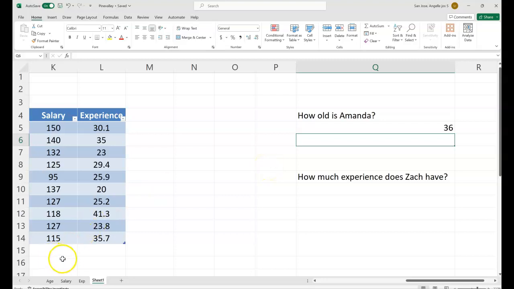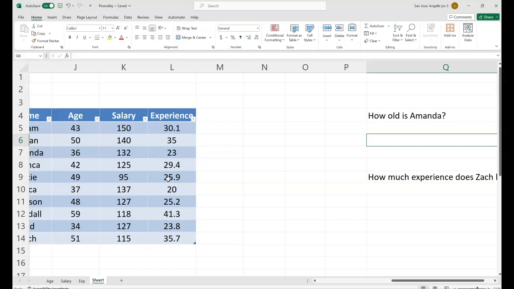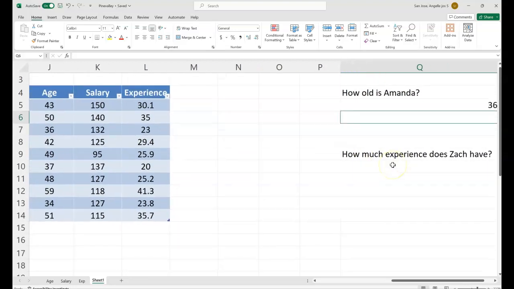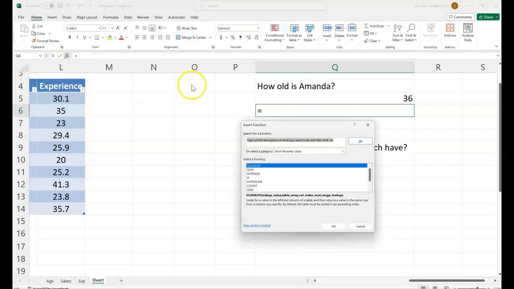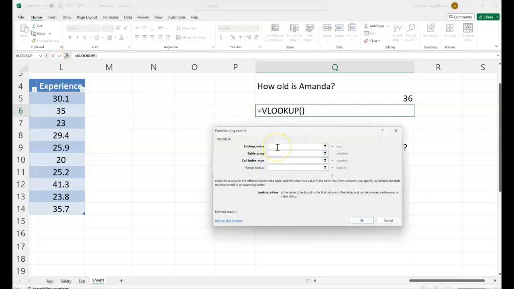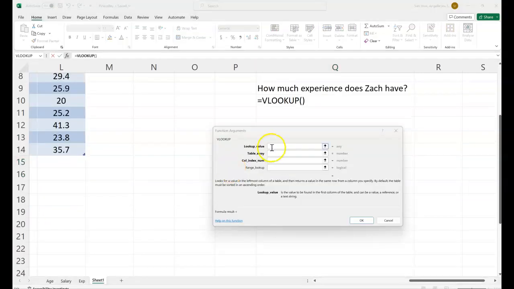And now, how much experience does Zach have? If I wanted to find data within other pages, I can do that also by using the insert formula tab here. I'm going to put VLOOKUP, and then the lookup value I'm looking for. Give me one second. I'm going to move it to this cell instead. The lookup value I'm looking for is still Zach.